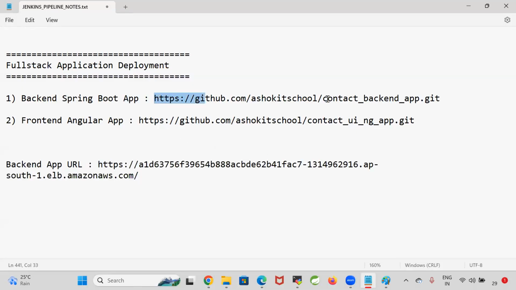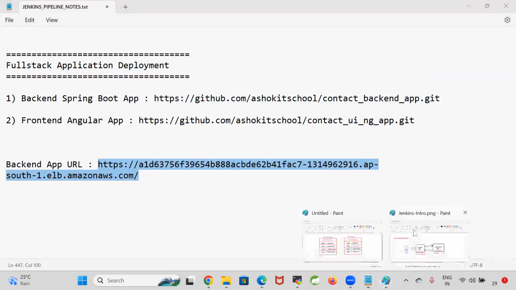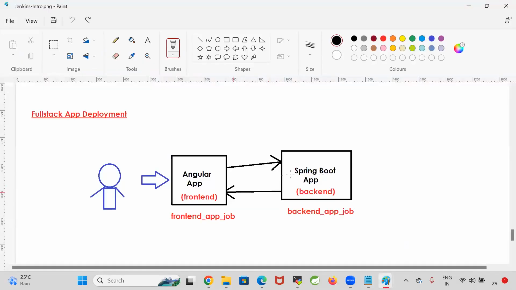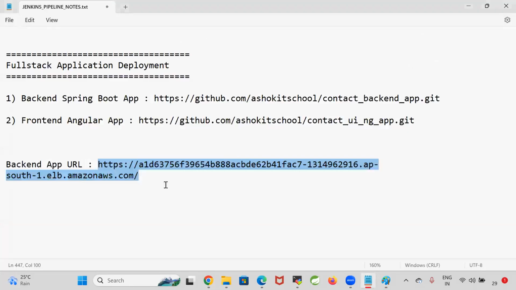This is the Git repository. I have taken the code, and with that code I have deployed my backend application. Now the front-end application should know the URL of the backend application. The front-end application is an Angular application, which is a separate deployment. When I deploy my front-end application, it should be able to communicate with the backend application. So in the front-end application, we need to configure the URL of the backend application.